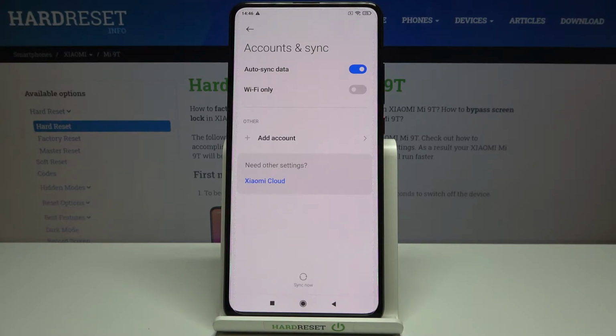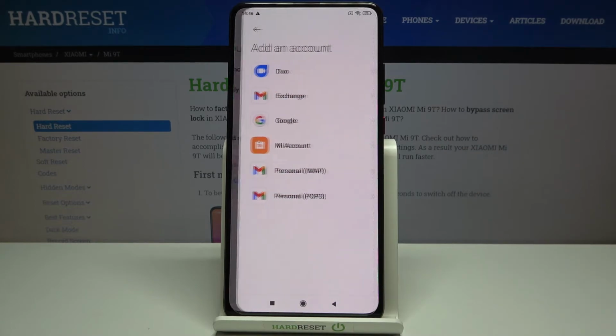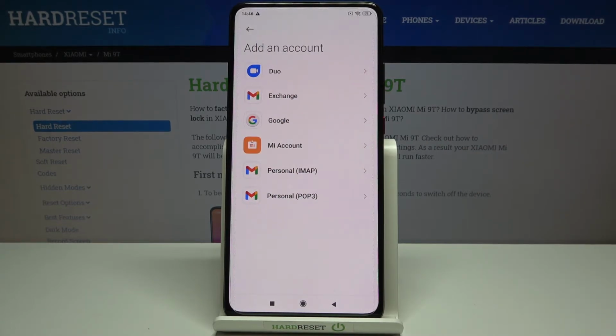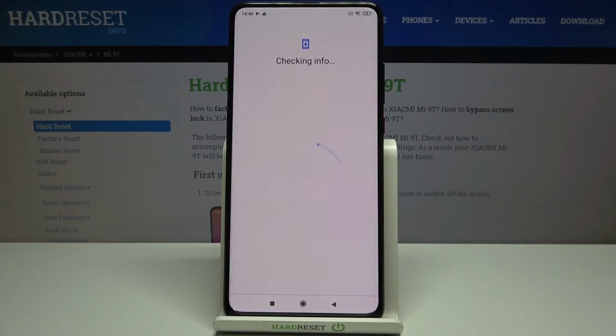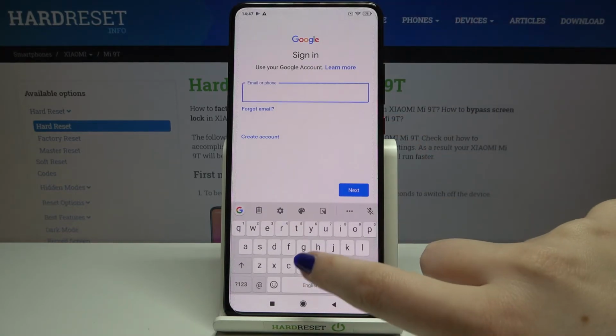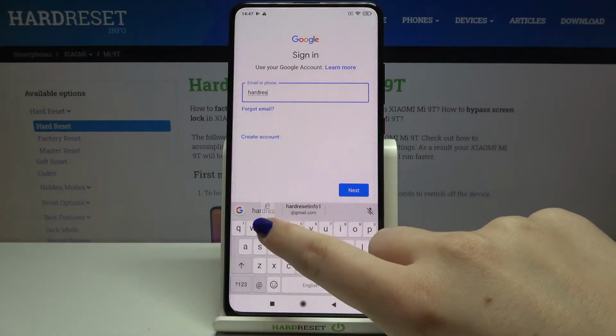Obviously you can add new one just by tapping on add account or using the Google section, which I've previously told you about, and tap on the Google. Make sure that you've got the internet connection because it is required for this operation. And from this we can either create a new account if you do not have your own yet, or simply type your email or phone. So let me do this.